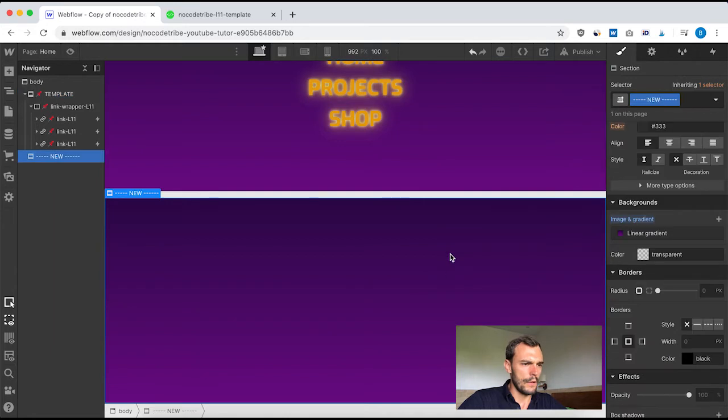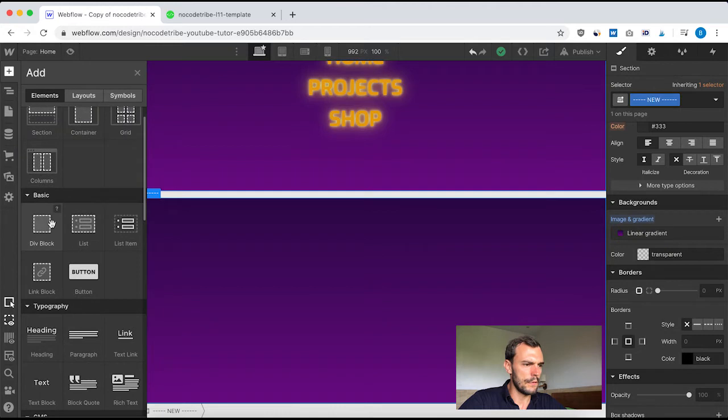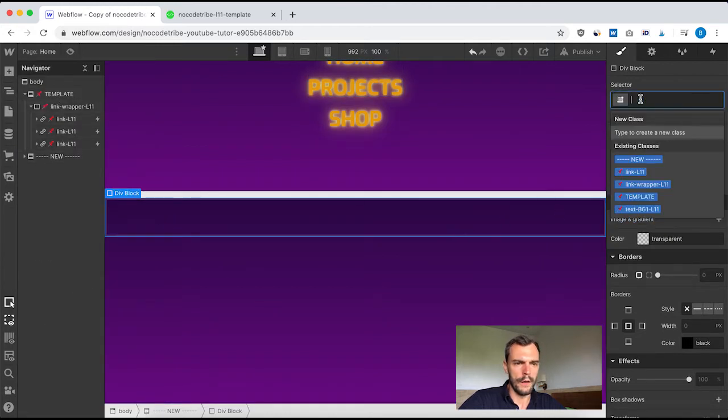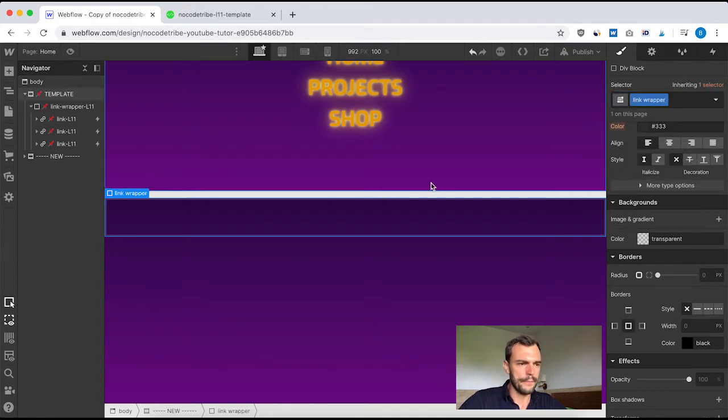Cool. So let's build the structure of this component. So what do I need? I need a div block. So elements, div block. I'm going to give it a name of link wrapper, and let's style it like the template.